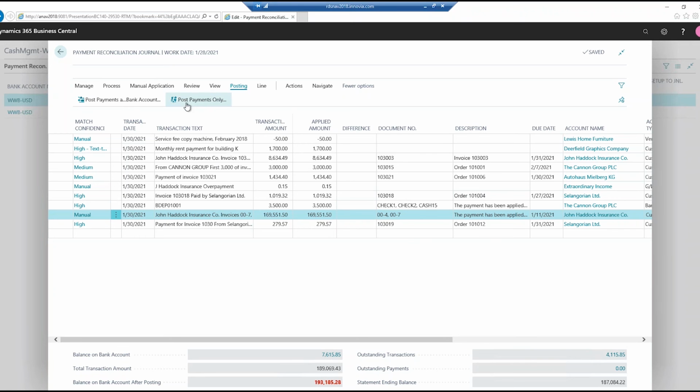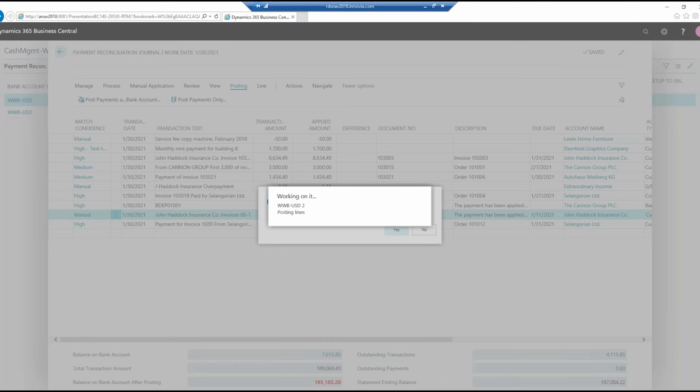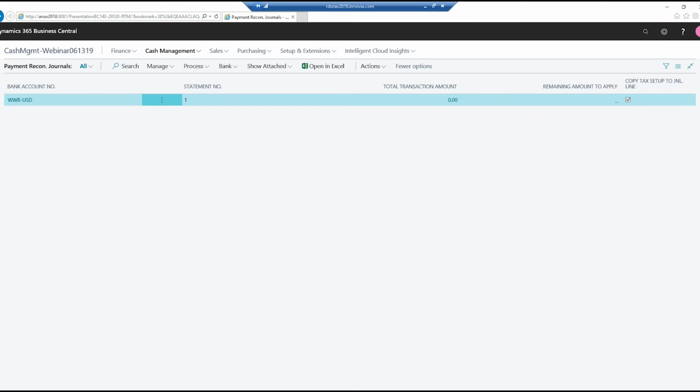So for our demo, we're just going to post payments only, and I'm going to go ahead and click yes. I'm going to go ahead and post all the lines. All right, and then clear out our payment reconciliation journal. So that is pretty much the entire process on how to import transaction files for the bank into your payment reconciliation journal, and then how to take care of different issues and resolve them within the payment rec journal.